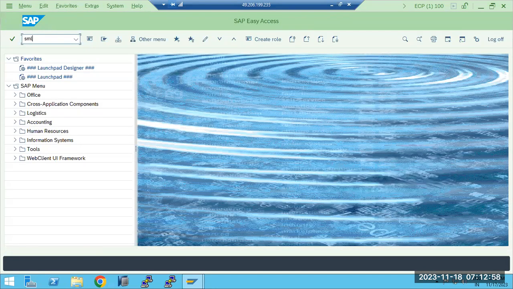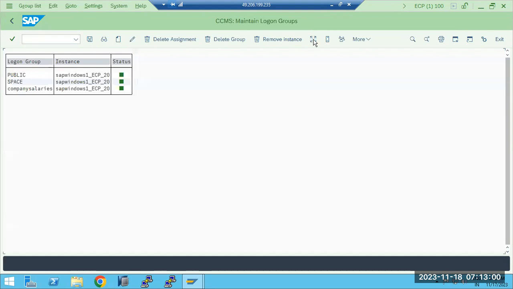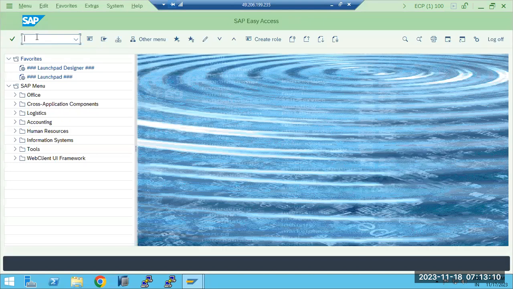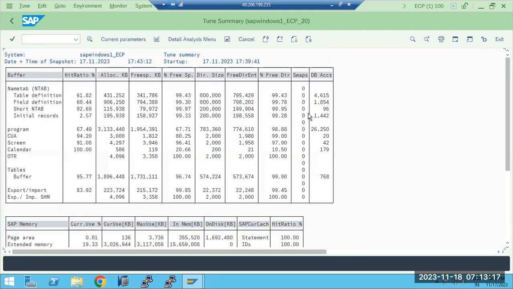And also SMLG, this kind of response time. Here we can check the response time of the system. During the start it's 7,000 milliseconds, so it will drastically go down. Now if you check after the system got restarted in ST02, the buffers will come to zero swaps status.